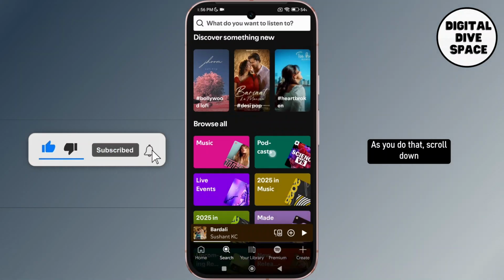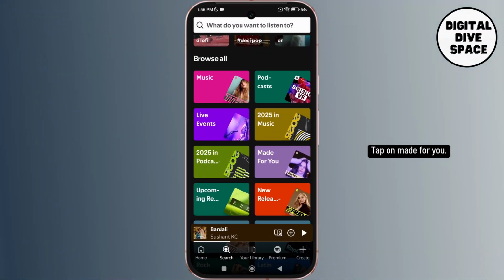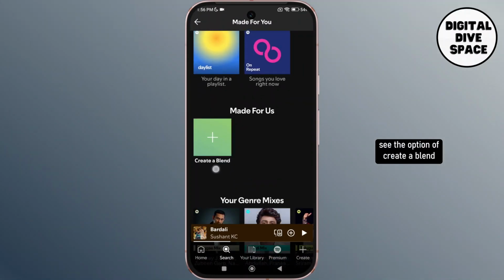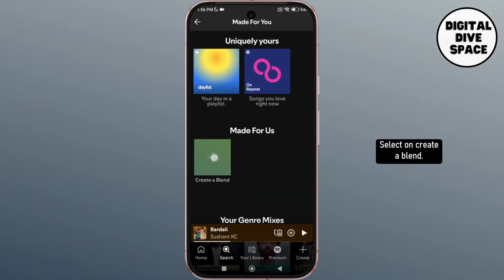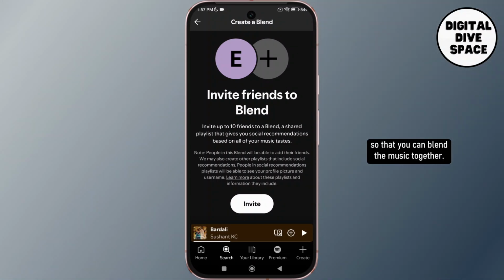As you do that, scroll down and under the Browse all section, you get to see the option of Made for You. Tap on Made for You and here you'll be able to see the option of Create a Blend under Made for Us. Select Create a Blend and here you can simply tap on Invite to invite your friends so that you can blend the music together.